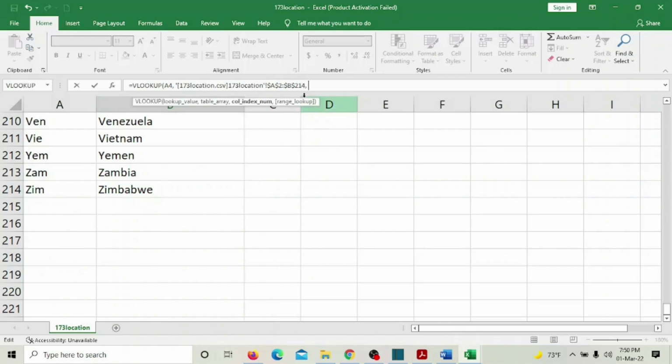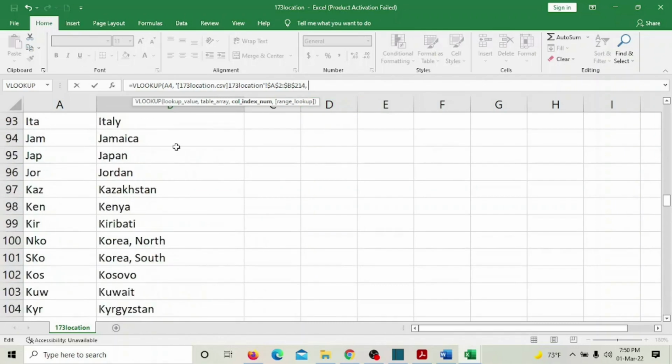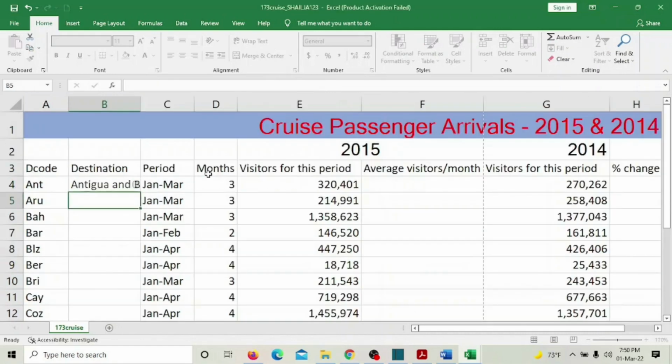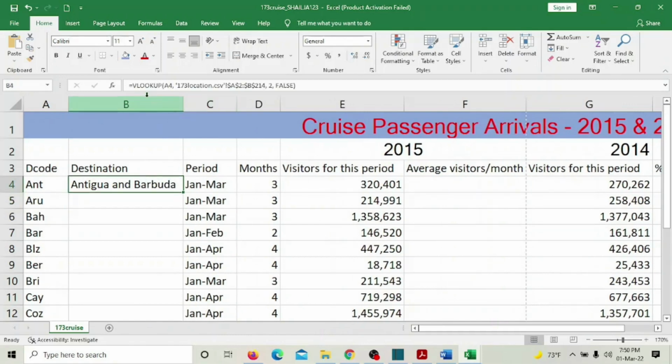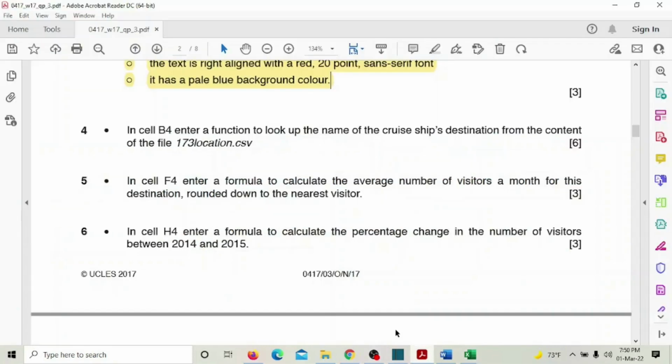Now, the column index number is which one? From which column are we getting the value? We are getting the value from the second column. And FALSE for the exact match. Close the bracket, enter. Antigua and Barbuda. Yes, see the formula here. Okay, done.